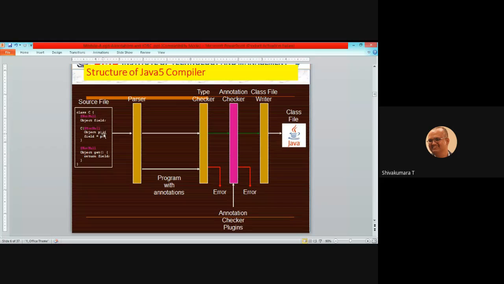After successful compilation of any Java source file, it leads to a dot class file. In between, this is the phase in which the annotation checker is involved. The source file is parsed and located for the type of checker. After successful identification of that checker, the annotation checker is going to create a plugin for the code, and that plugin is going to be embedded, and it is going to create a class file for your Java program. This is the structure of the Java file compiler.